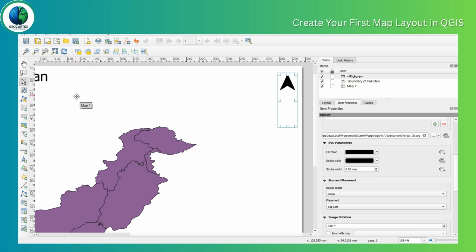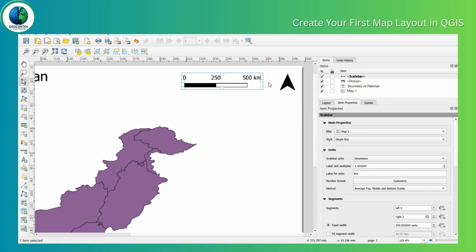Now, let's go on and add a scale bar. A scale bar helps the readers understand the distance. You can do this by clicking on Add Scale Bar, this icon over here. And then again, you will select a position. For example, this. And it will automatically calculate the distance of your map. And then adjust the scale bar accordingly.